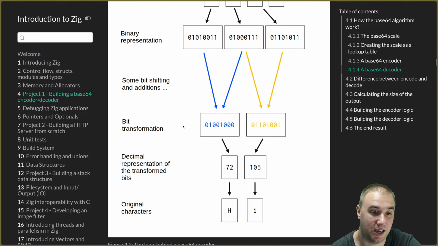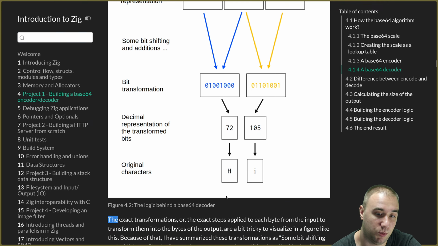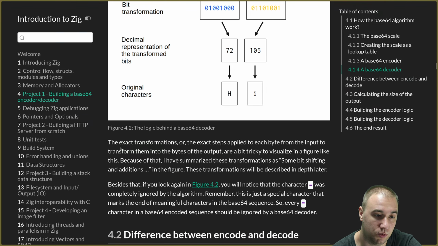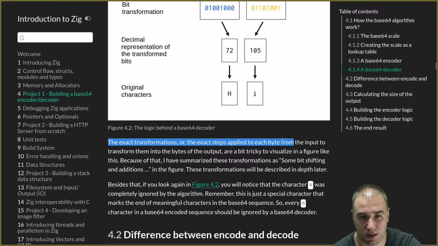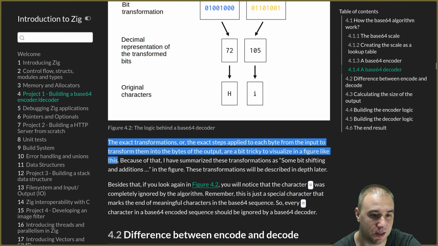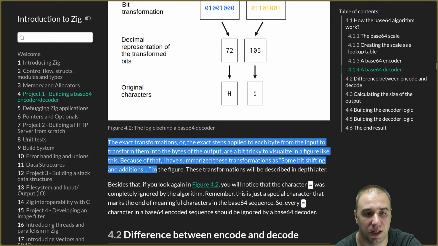Yeah, so we basically turn those 3 bytes into 2 bytes, and then we convert them back into actual letters. The exact transformations, or the exact steps applied to each byte from the input to transform them into the bytes of output, are a bit tricky to visualize in a figure like this. Because of that, I have summarized these transformations as some bit shifting and additions in the figure. These transformations will be described in depth later.